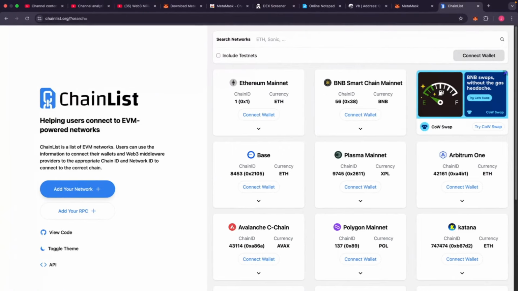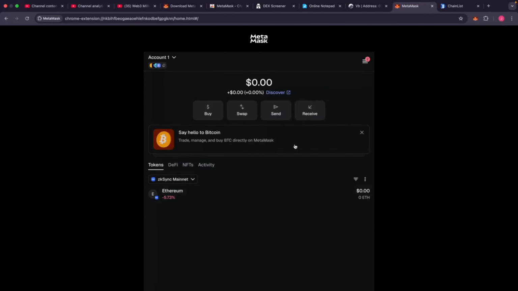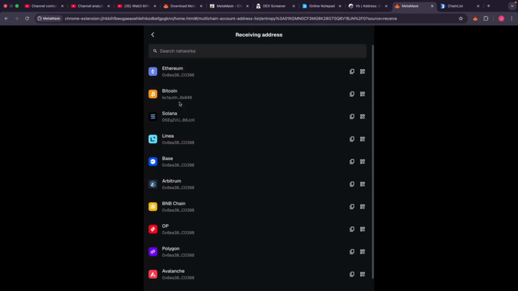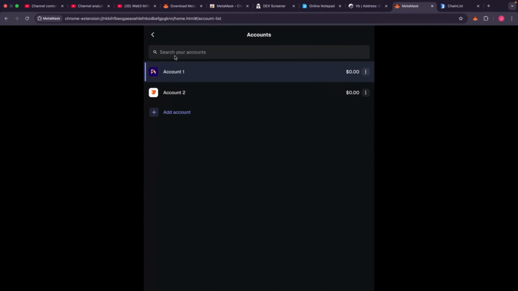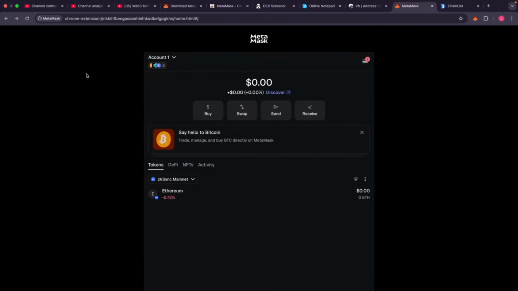See, I'm not connected. Now remember, I said I want to add this plasma minute. But before I add it, let me show you something. See, this is receive. This is my wallet address. Now I can have multiple wallet addresses on all of these blockchains, and those wallet addresses will still be controlled by the same mnemonic phrase. Now you can see here I have two wallet addresses.